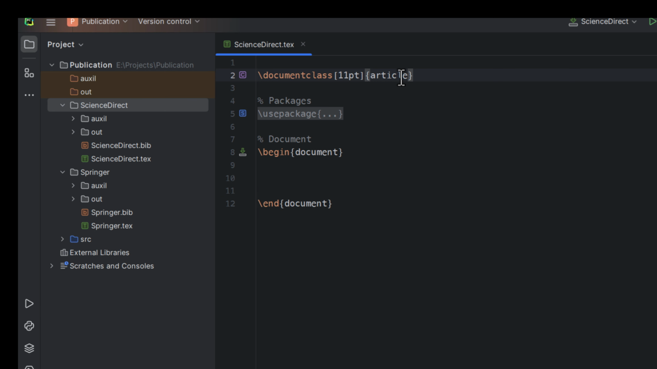First of all, there is a document class, 11 is the font size, and article means we are going to write an article. There are many options like thesis, article, book, conference, and other options are also available. Right now we are working on the article. And this is our document section where we will write our research draft.